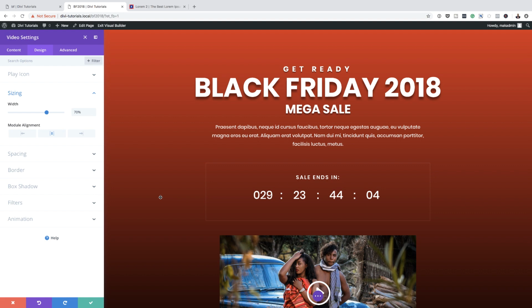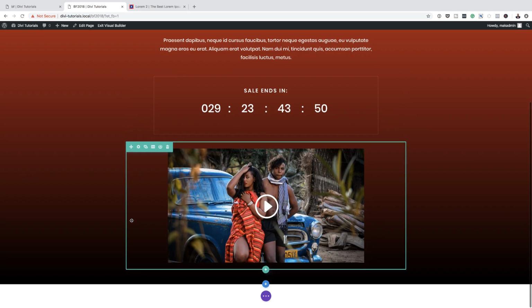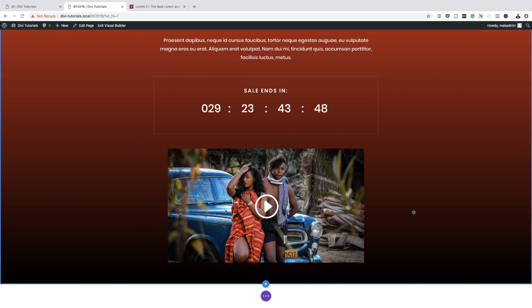Great. Now, the other thing that you can also do is maybe have this video and this countdown timer side by side just to reduce the height of this page. But we're just going to keep things basic here. I'm just going to go ahead and save. But of course, I'm just mentioning that because that could be an option that you want to go with.